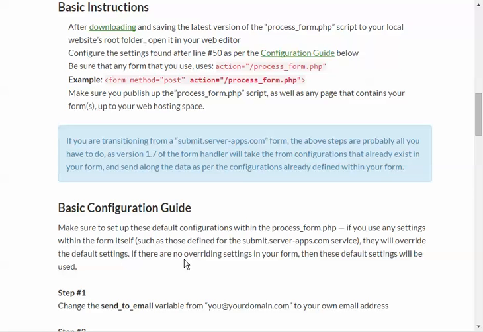Now I'm going to go through all the same steps as we have within the text instructions here, but I'm going to visually show you what we're talking about and probably give a little bit more detail. So the very first thing you need to do is download and save the latest version of the process form script to your local website's root folder. The root folder is where your home page or your index page is located.